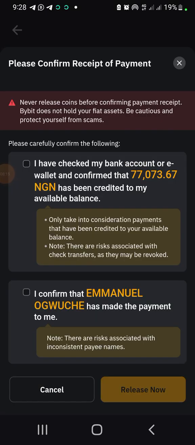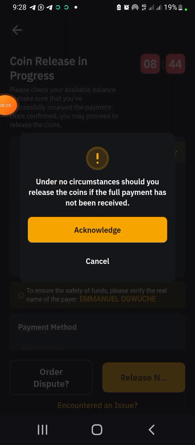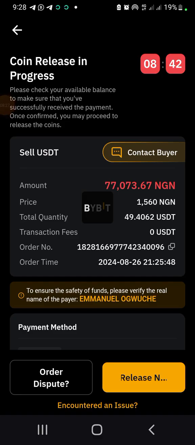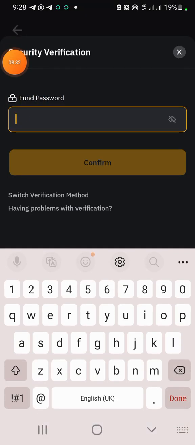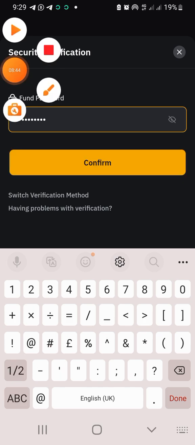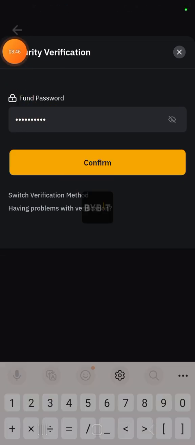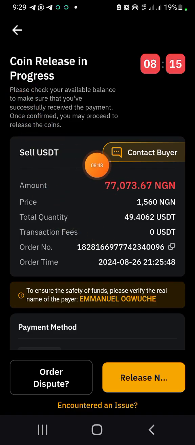All right, click on that. So once you click that, you're going to mark this and mark this, then you click on release now. Once you click on release now, you acknowledge it. Once you've done that, you're going to put in your password. If you have not set your transaction password before, which is the fund password, it is going to ask you to set the fund password. Just quickly do that. But for me, I have a password, so I put my password and click confirm.